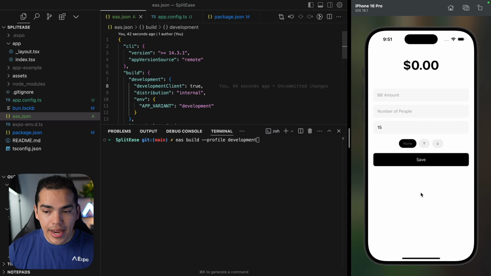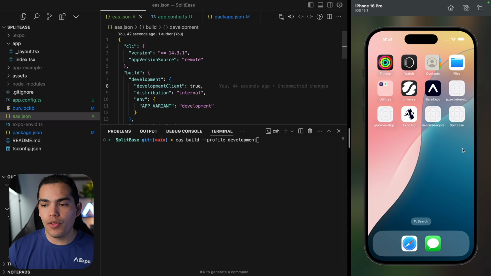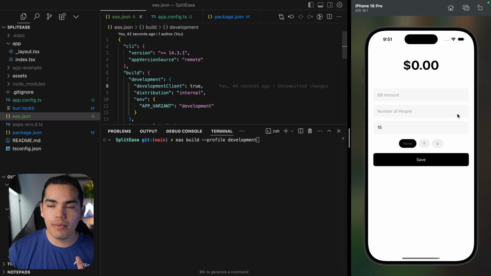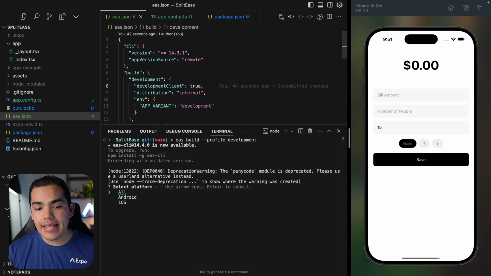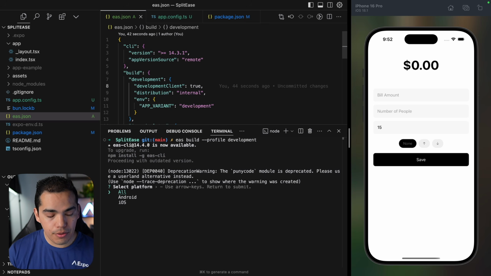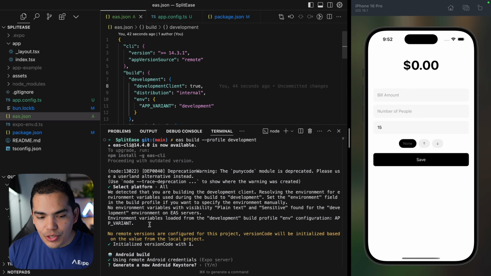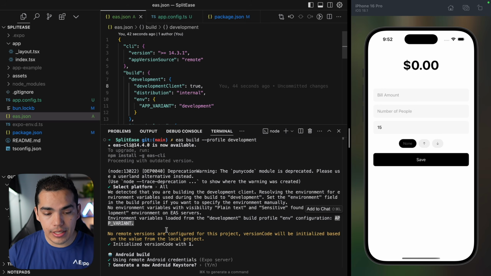Notice that right now we are using technically the production values. Splitease is the name, and I'm using the bundle identifier that I do want to use for production. So in this case, this is going to create basically like a new application with the development bundle identifier and name. So let's go ahead and hit enter. This is asking me if I want to build for all platforms, and I'll say yes, or just hit enter. And as you notice, we get this nice environment variable log that is letting me know that we're using development and the app variant was loaded correctly.